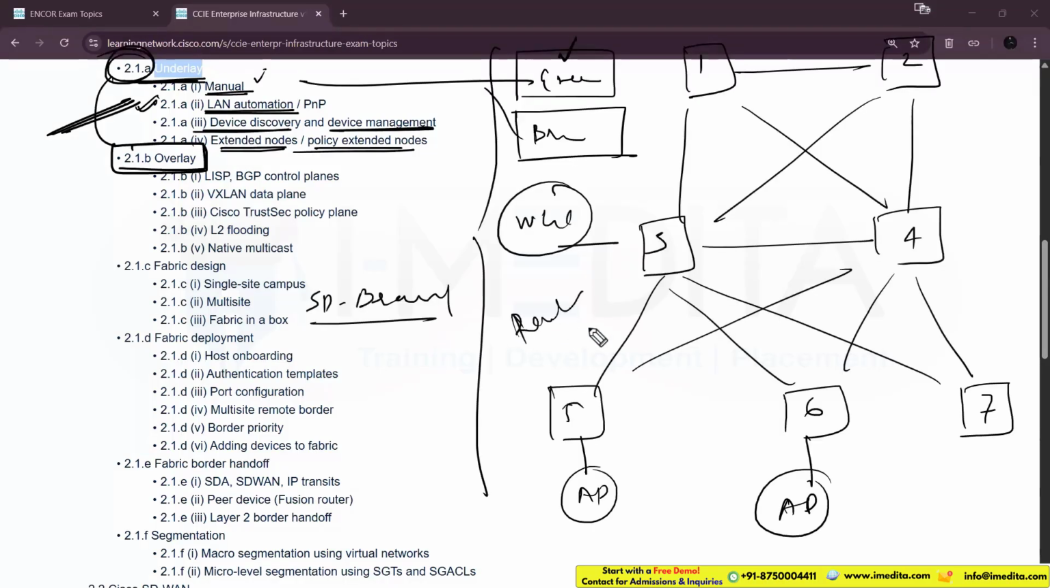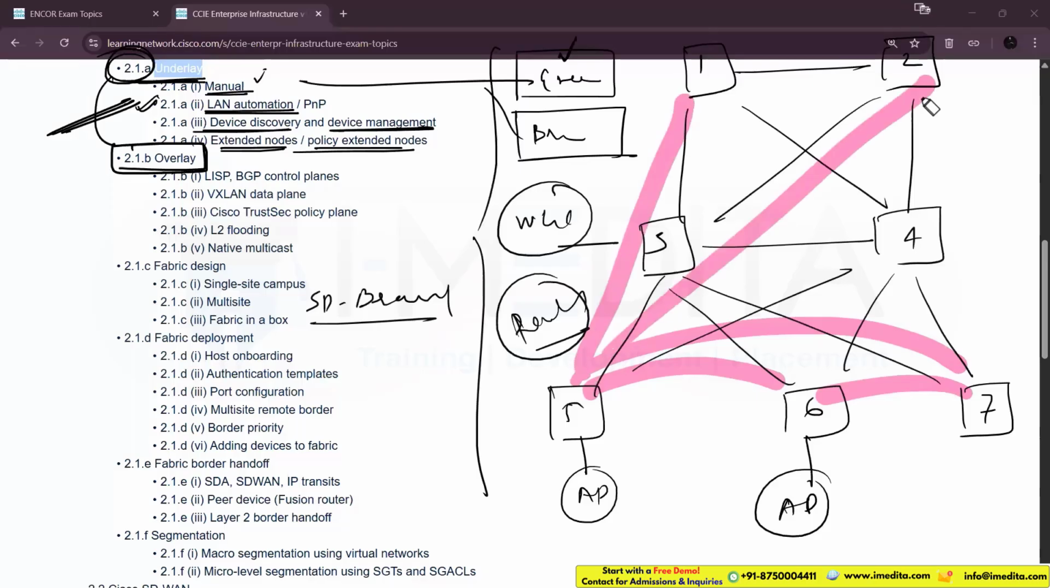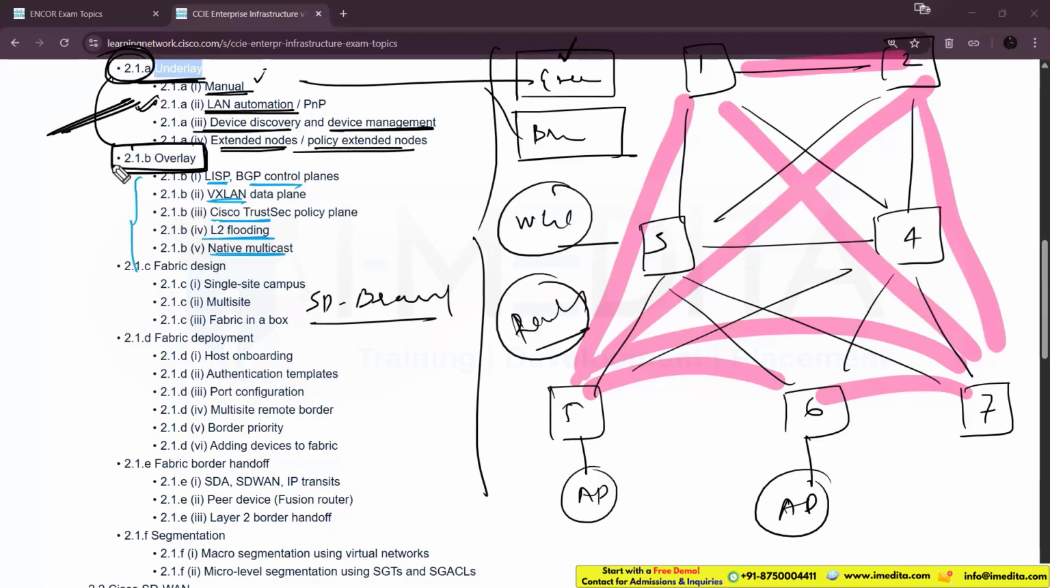Once the reachability is there, once your underlying infrastructure is ready, how can we build some tunnels? How will DNA Center, the Catalyst Center, help us in building certain tunnels on top of this underlying infrastructure so that we can send and receive traffic? Tunnels are built based on protocols such as LISP, VXLAN, Cisco TrustSec, BGP. How to implement multicast, what is layer 2 flooding, and how to control it. Basically, the concepts of the overlay will be discussed afterwards.